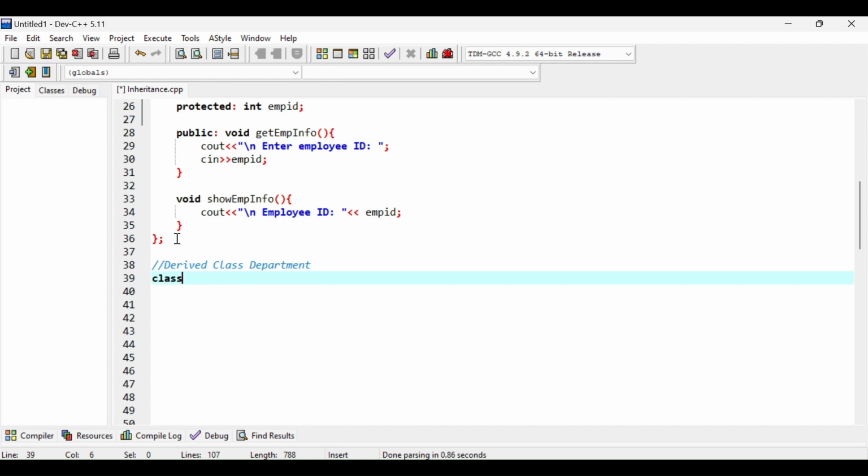So here we will type class, then the name of the derived class is department. But this class is inheriting from the above two base classes, so we have to type the inheritance operator, which is represented by a single colon. Then we have to type the derivation mode, which is public in this case. I want to derive both the person class and the employee class using the public access specifier, and then I have to mention the name of the first base class which I am using for inheritance purposes.